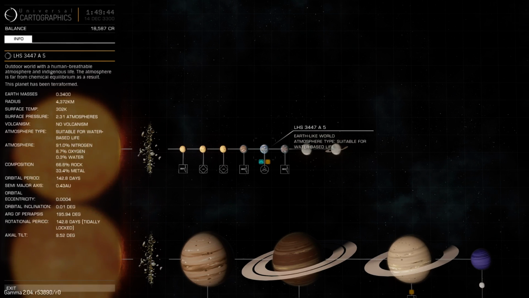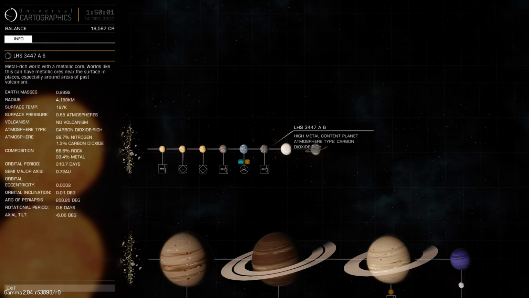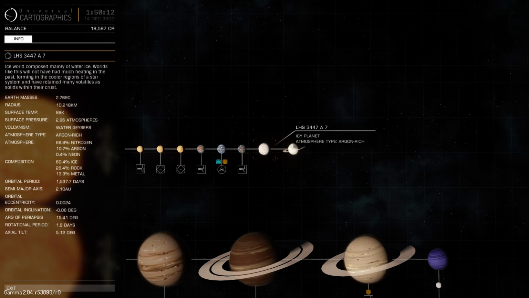Basically speaking, though, let's say 142 days. This is the orbit of Venus, right? This LHS 3447 is within the orbit of Venus in the solar system. So all these five planets are within the orbit of Venus. So they're very close to the main star. What's this one? 310 days. We're getting close to Earth now. 365 days is a year, obviously, yeah? So 310 days is pretty much the same kind of orbit as Earth around the Sun.